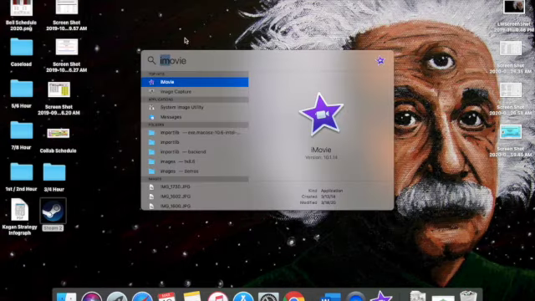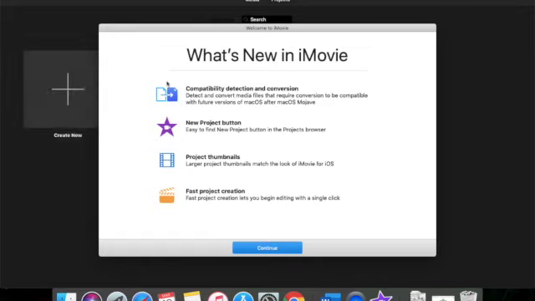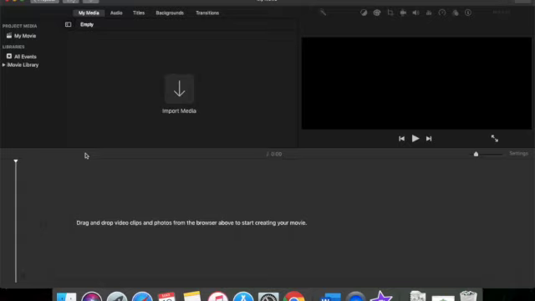Next, you're going to open iMovie by clicking your magnifying glass, typing in iMovie. I believe that thing's called the Finder, by the way. You're going to open it, hit continue, create new. You're always going to want to create a movie. The trailers are kind of silly. And then from there, it's really not so different from PowerPoint.